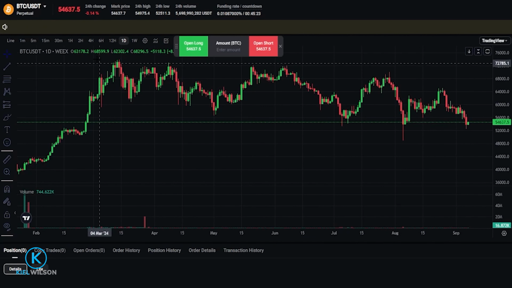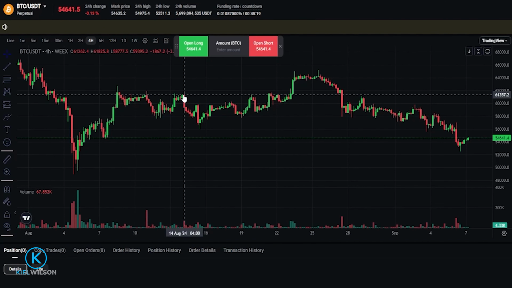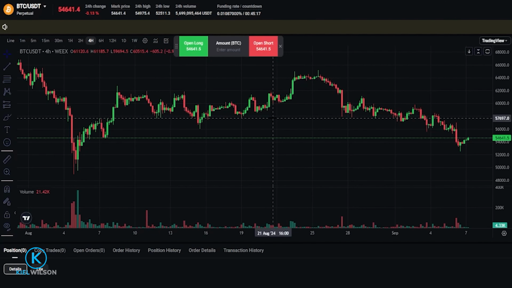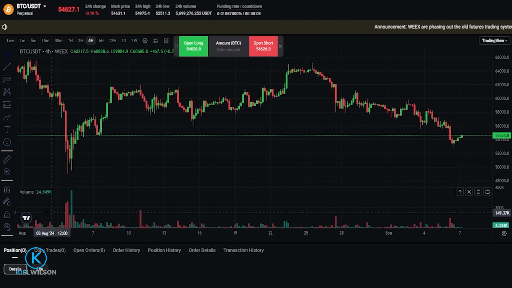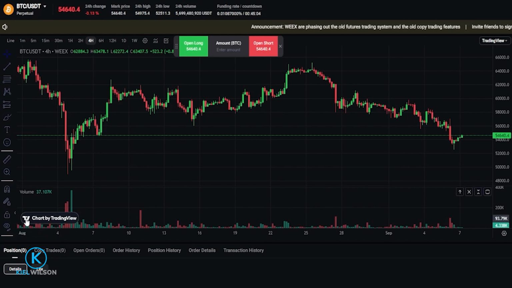So if I was to come up here and click on 4H, this means I'm now viewing the price action on a 4-hour time frame. Now each candlestick represents 4 hours of time. This chart is powered by TradingView. You can see the logo right down here, bottom left-hand side. And this means you're going to have access to some drawing tools, as well as some basic indicators from TradingView.